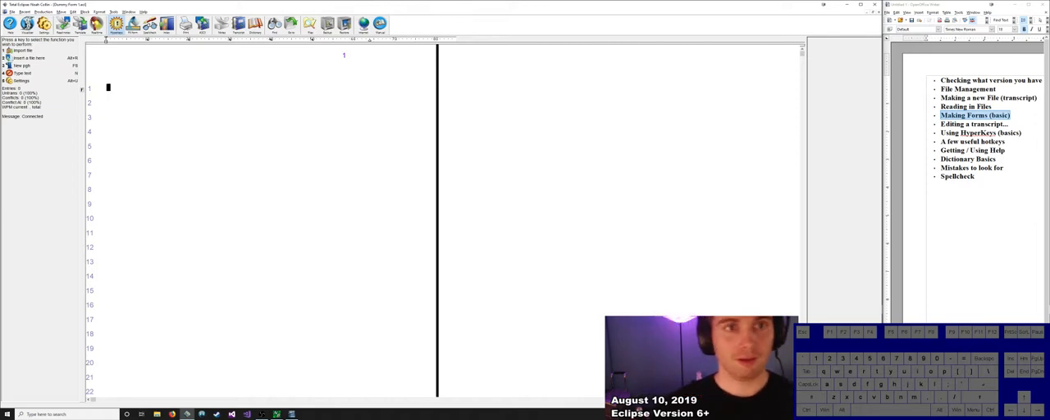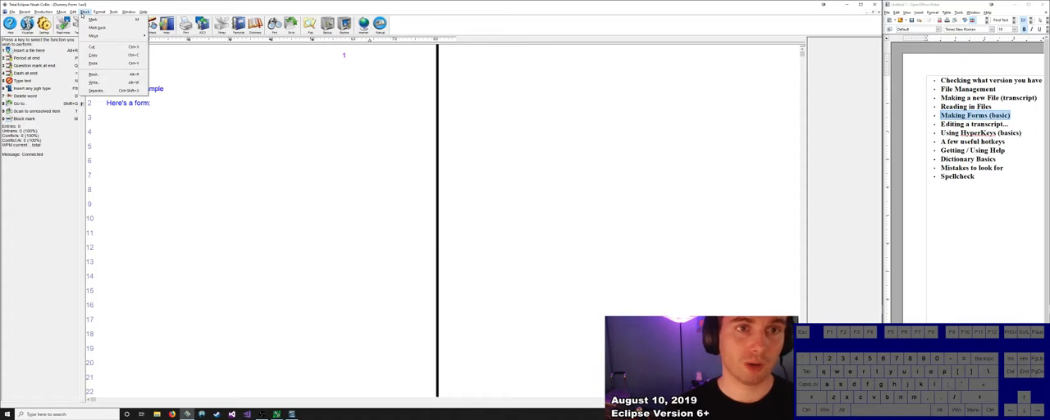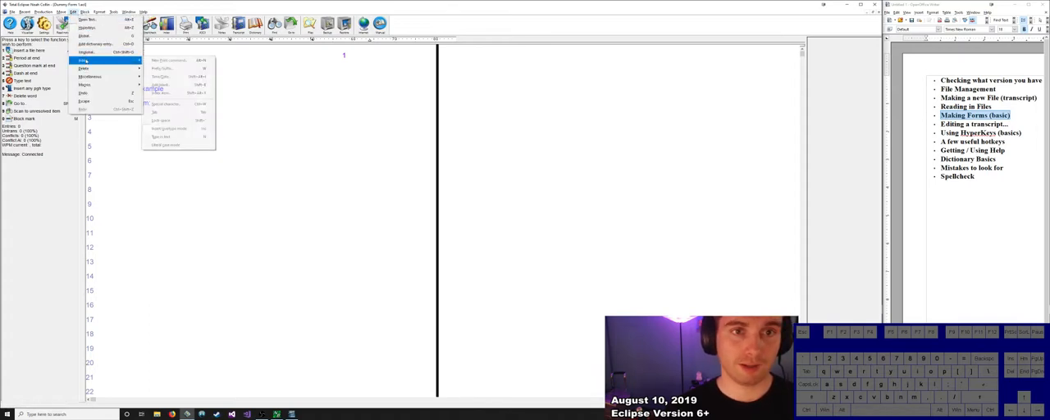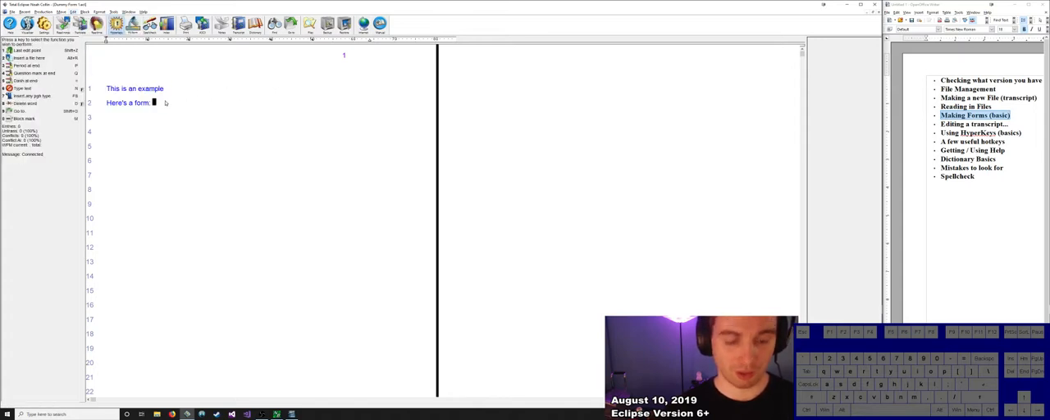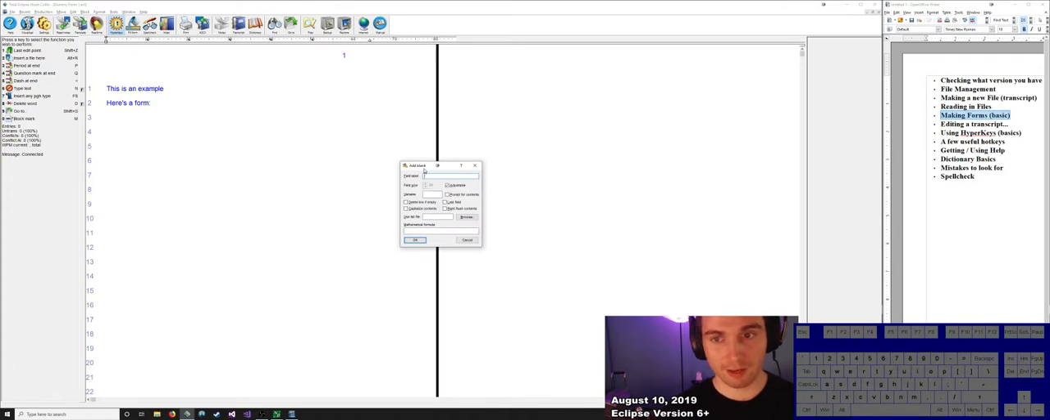And to insert, you might type in some information, like, this is an example, here's a form. And now I want to put a form here. And so I will go to Edit and Insert and Add Blank. This is more technically called a blank. But you can see, by the way, the hotkey happens to be here. It's Shift-E. So I might just press Shift-E right there. And now I can add a blank.